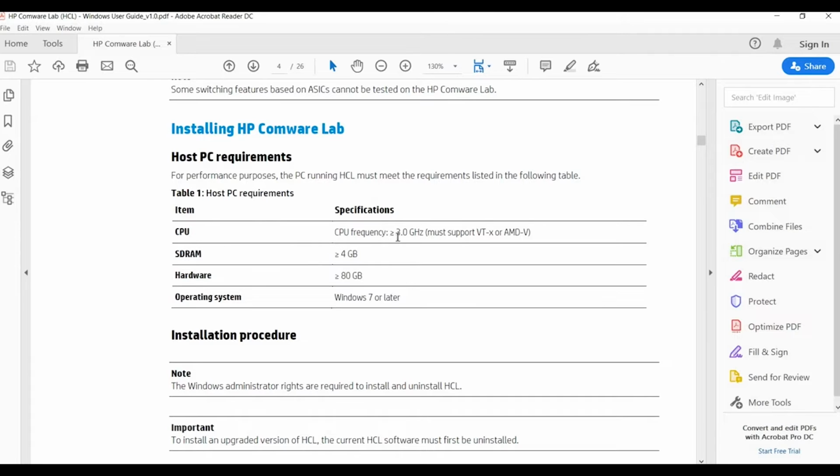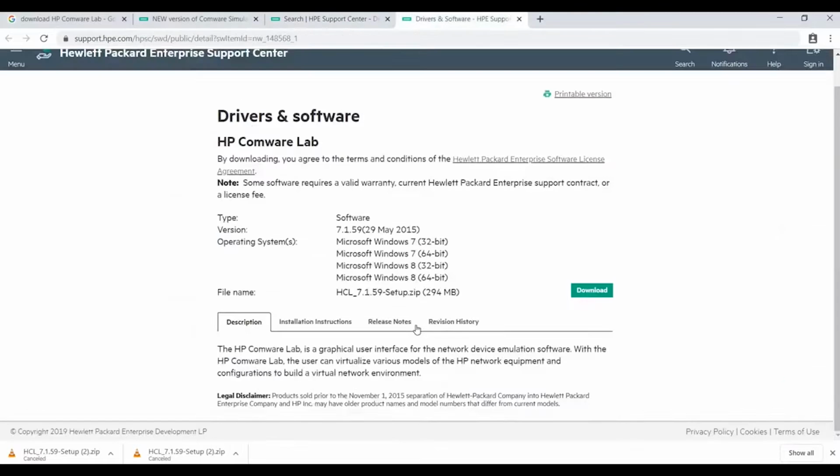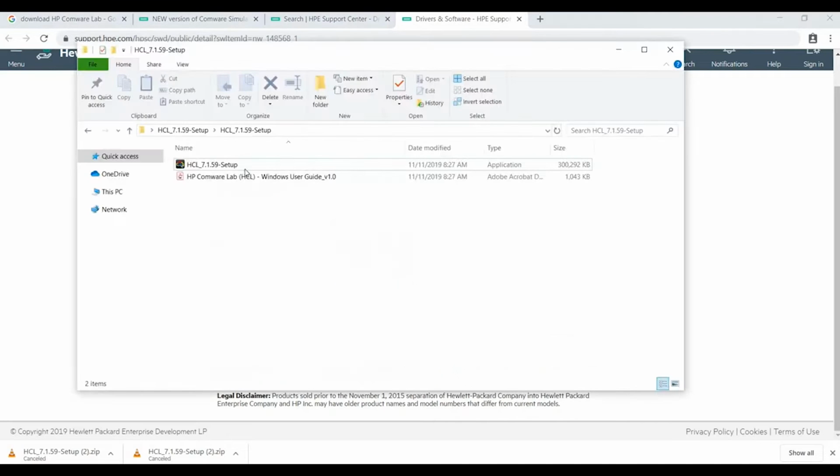So CPU, this is the CPU, HDRAM, hardware, operating systems. Oh yeah, so Windows 7 or later. So that's why it's working on Windows 10. But on the website it says here, it didn't say later, but I guess it's still working, right?